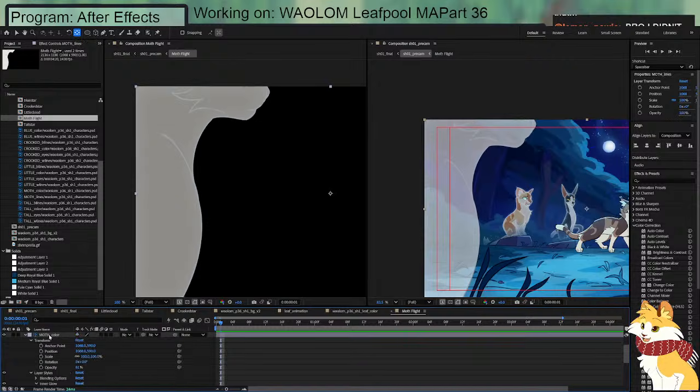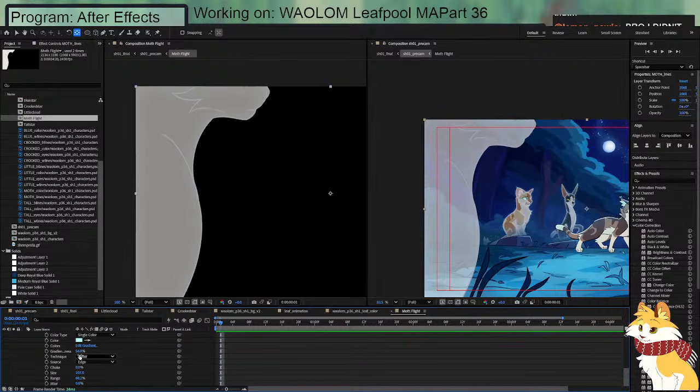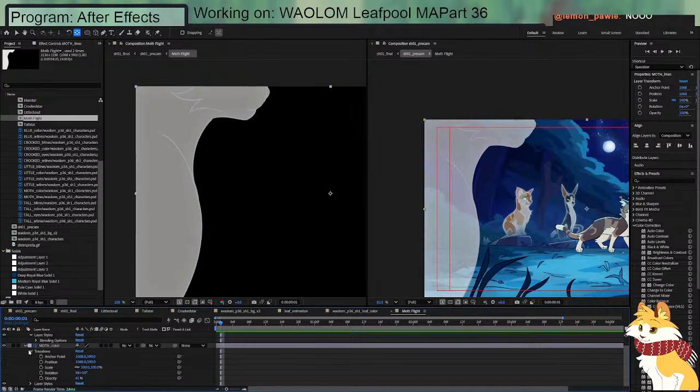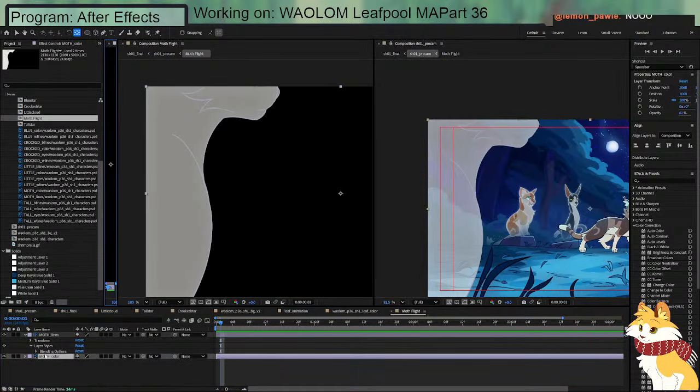Maybe for Moth Flight, I'll do the outer glow on her color layer.